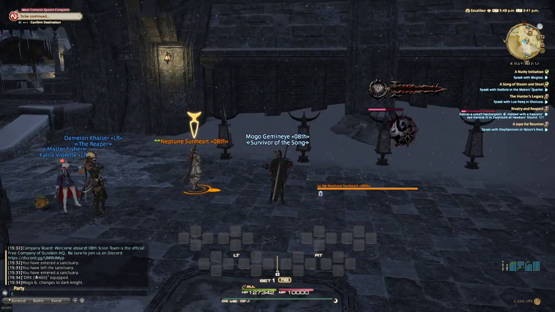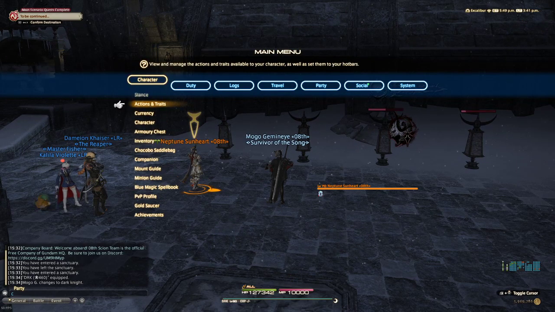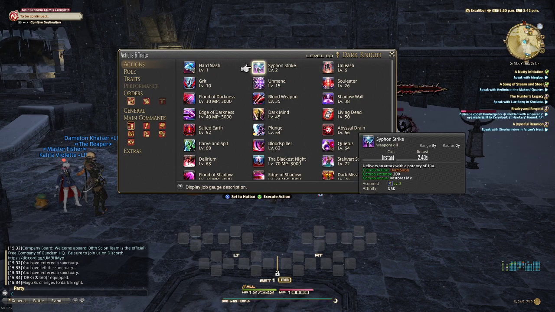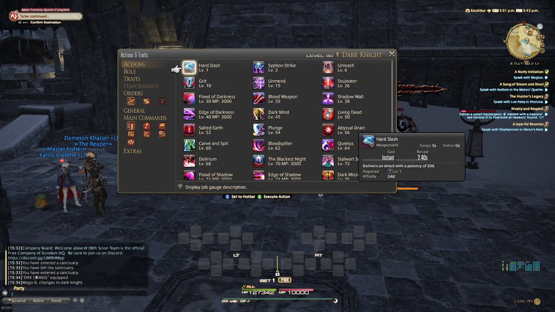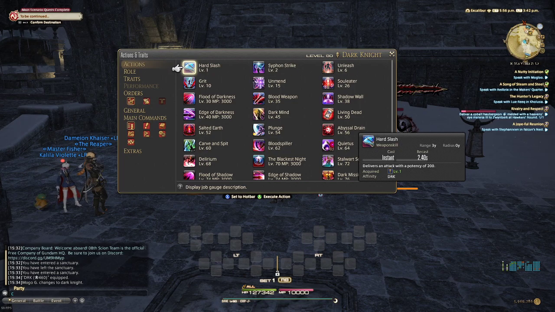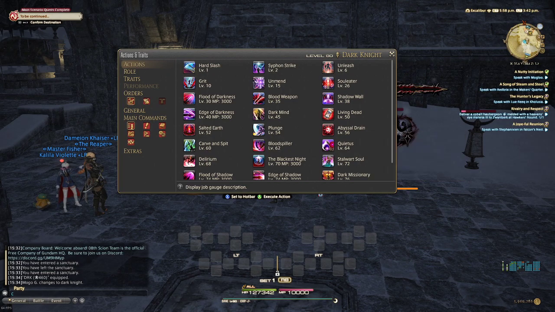I'm setting mine to number 1. And now we're going to go to actions and traits. And here's where we start setting up our bars to be more player friendly. I would recommend clearing out your hotbar completely. Just take everything off of it, because we're just going to start from square one, and I'm going to go through it with you.